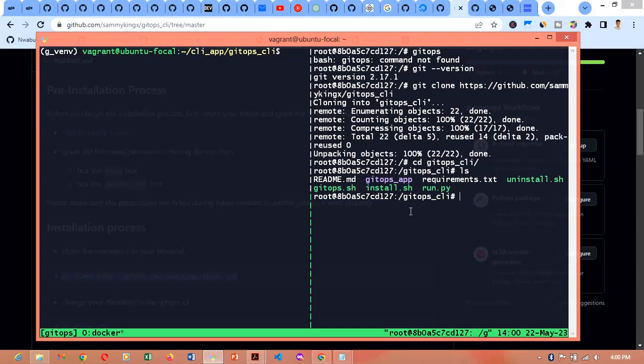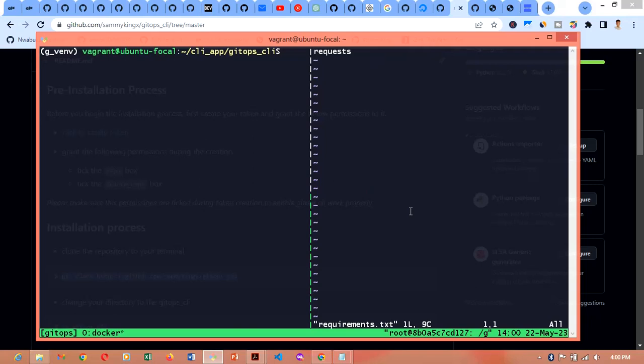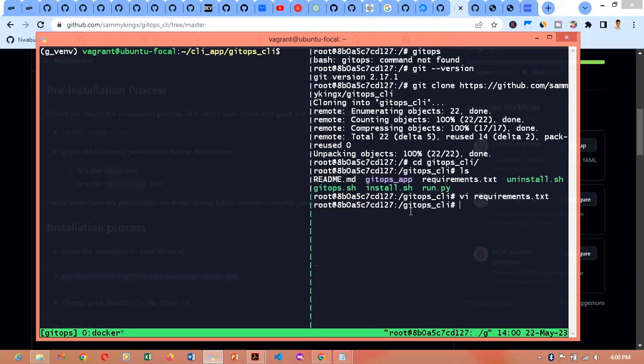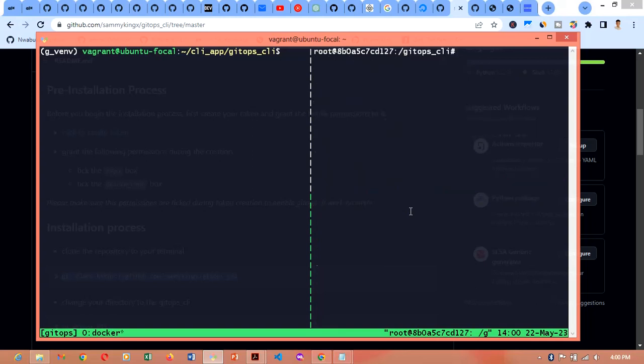Now you can look into the requirements, and you can see the only requirement you have for githubs to work is the requests module. Also, because the githubs tool is built with Python, you definitely need to have Python installed. However, it's been incorporated already in the installation script.